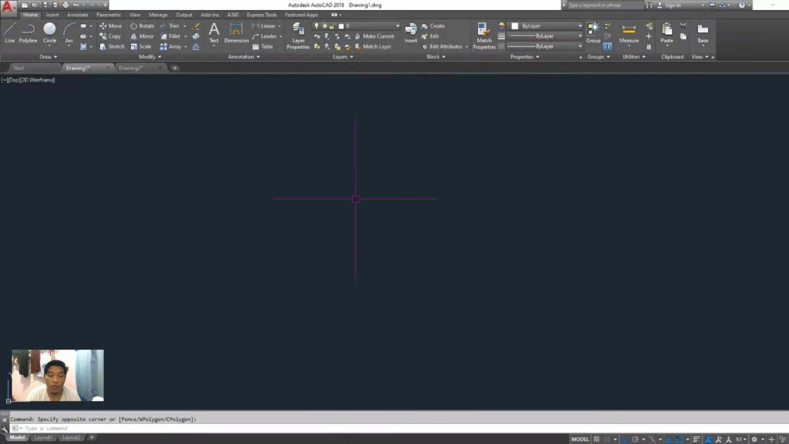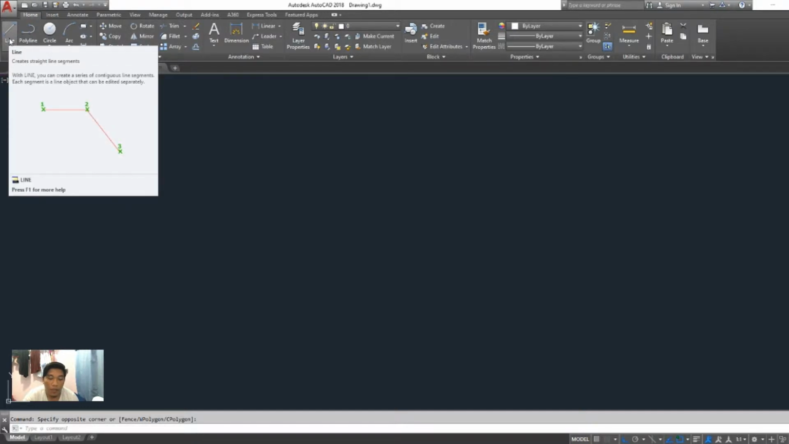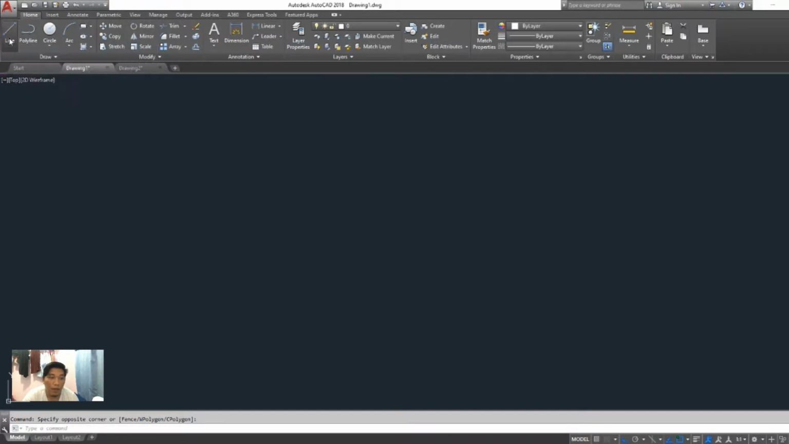Now we will start to draw in AutoCAD. First, we will use the line command. This is the most basic command and probably the one you will use most of the time. To draw a line, you can go to the home panel on the top here and click the line icon with the left button. Another option is typing line with the keyboard, and click enter.